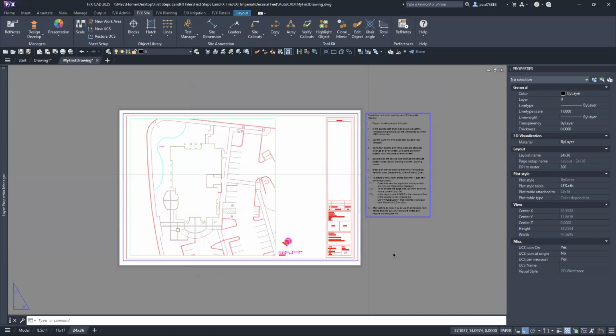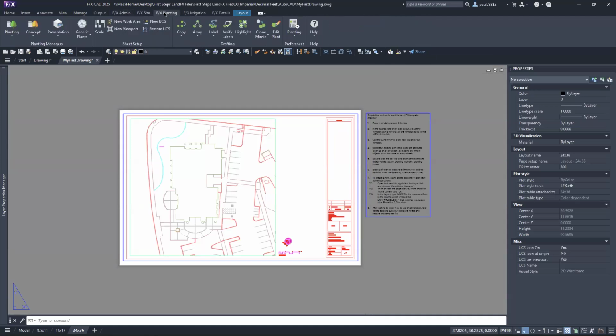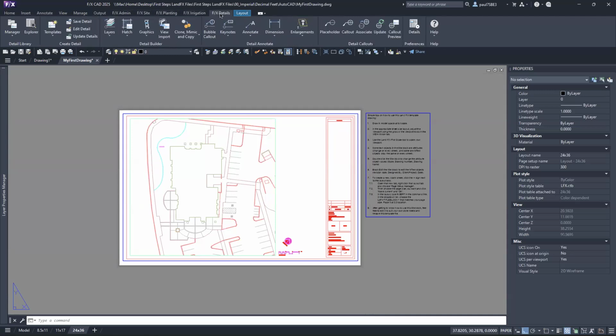So we've shown plot scale, placing a scale bar, plot settings. I guess a few more things while we're here. Let's take a look at the help button. This help button in the ribbon is available in all of the FX tabs. Each one has a help drop down here.